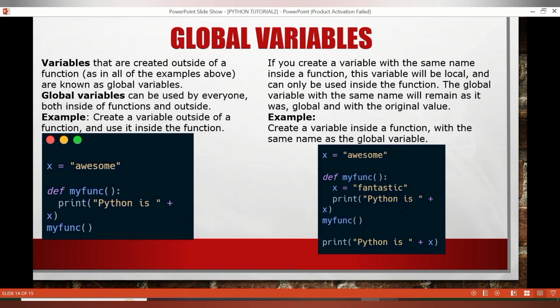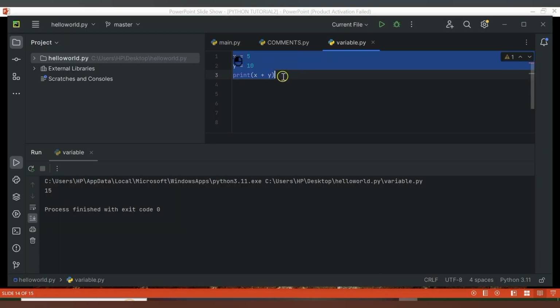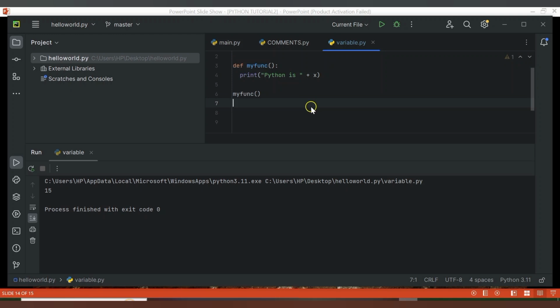I'm going to my notepad. I have a sample of it already. So let's see what we mean by global variables. Ctrl C. I'll go to my PyCharm now. So I'm going to play it here. Click on play.